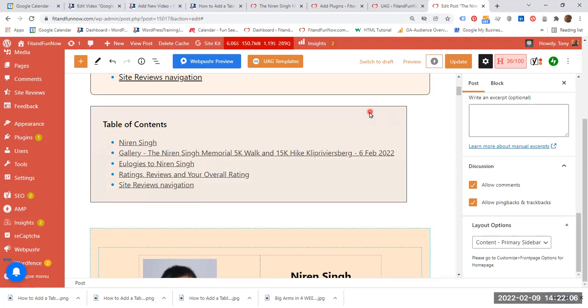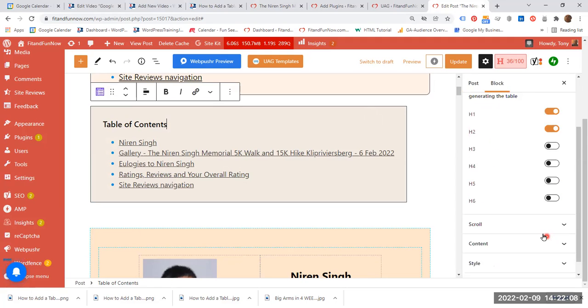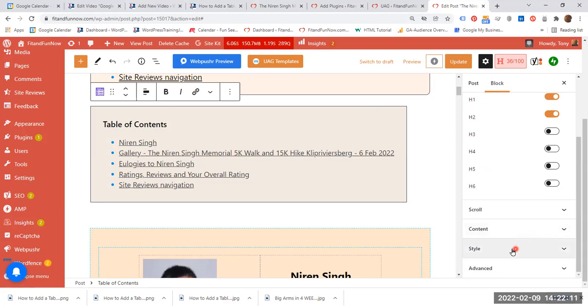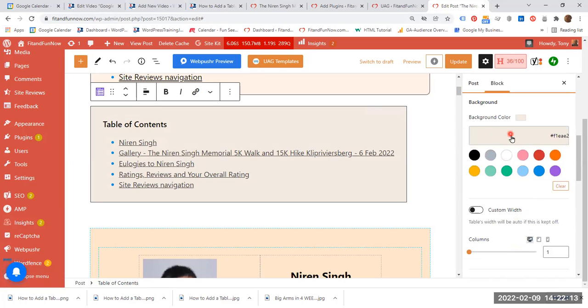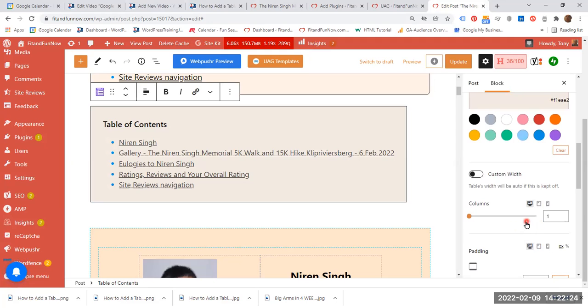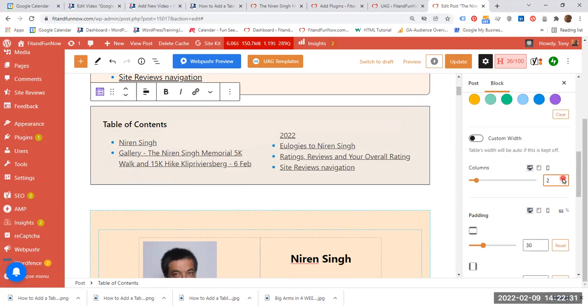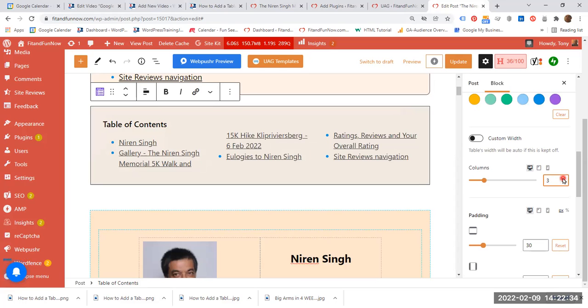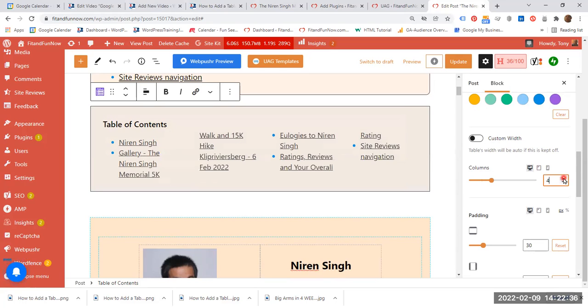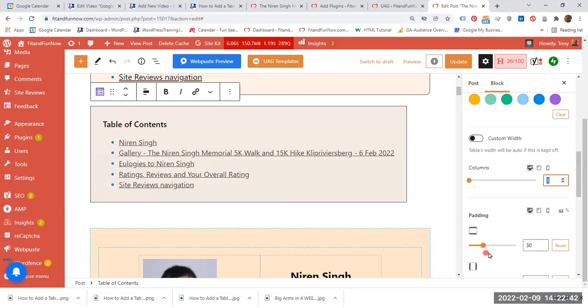Okay, let's go back, left click on that block and style. Let's go back to style. So the background color, we have just changed the background color. The custom width is entirely up to you. I'm going to leave as is. Columns at this stage, we have 1, and we could go to 2 columns, we could go to 3 columns, 4 columns, and so on and so forth. I am going to go back onto 1.